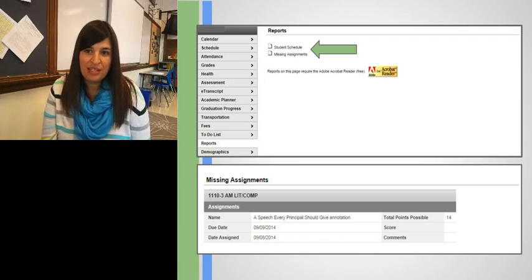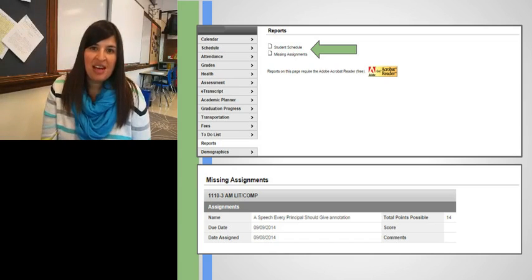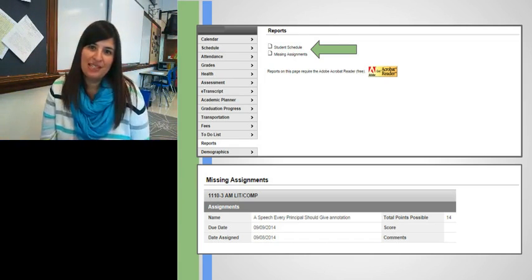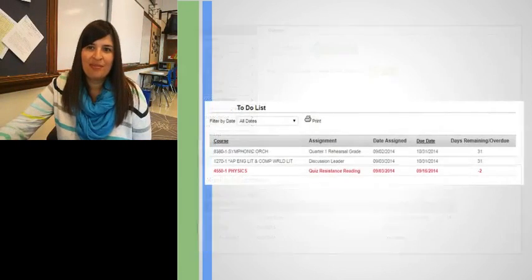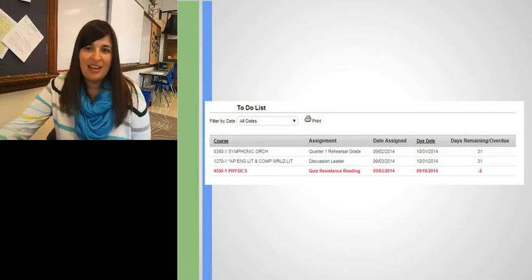We just have one that's missing, a speech every principal should give annotation. It's worth 14 points and it's not handed in yet. So you're easily able to check, instead of scrolling through every class, what assignments are missing for you. And this is also helpful if teachers want to check in just to make sure that things are going okay. Maybe they'll have you pull up the missing assignment report and see what you're missing from different classes. There's also a to-do list for you, so you can see upcoming things as well. If you want to check that out, in red you'll see anything that hasn't been graded yet but is past due.